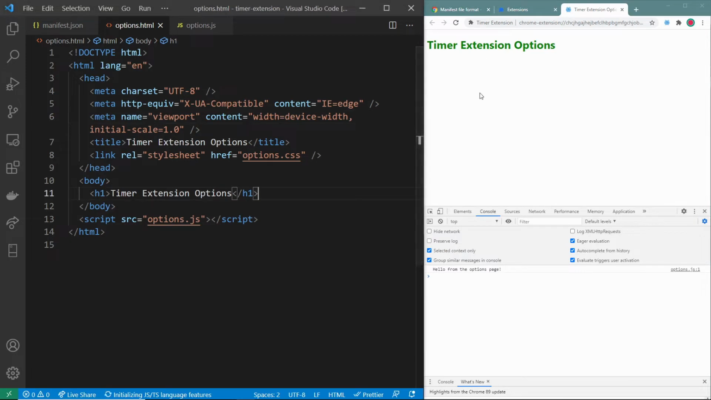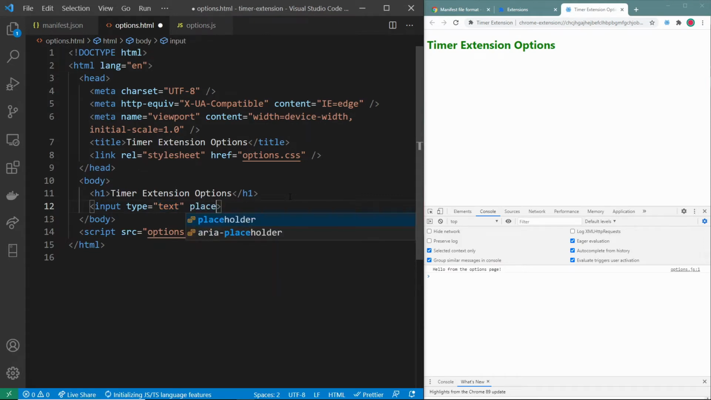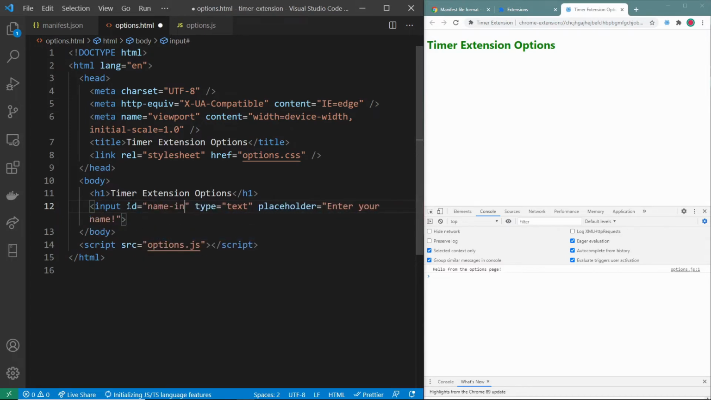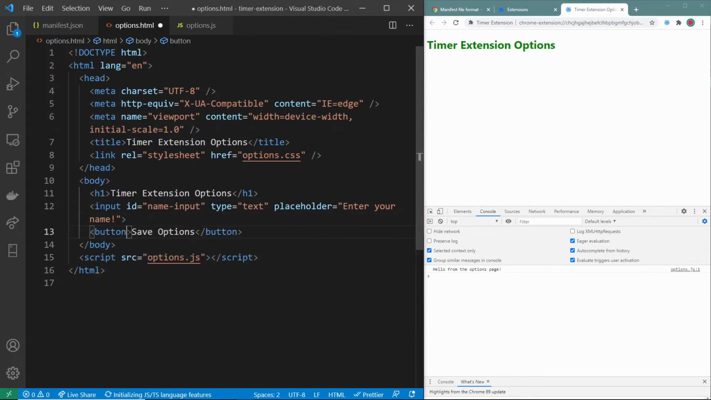Okay, so let's add some more interactive elements to this options page, because usually what a person does on the options page is they have a bunch of different toggles or input fields for customizing different parts of their extension. So for example, let's say we have a text input field here, and we want our user to enter in their name. So we'll have some placeholder text that says enter your name. And we'll give this input field an ID, call it name-input. And then along with our input, we actually also need to have a button. Call it the options button, and we'll give it an ID of save-btn.